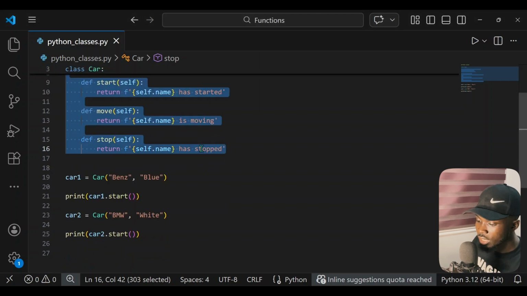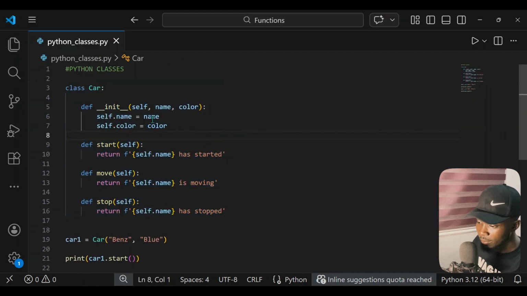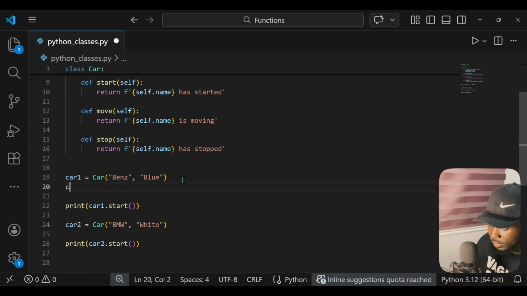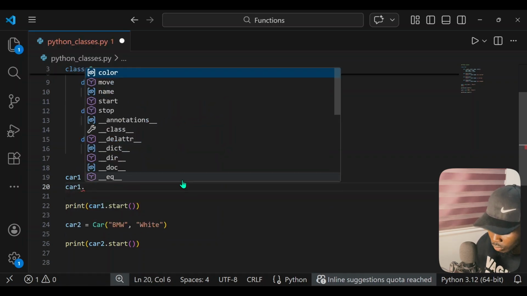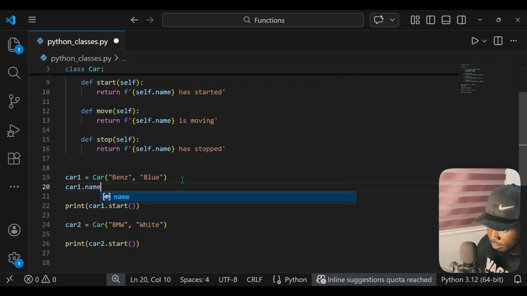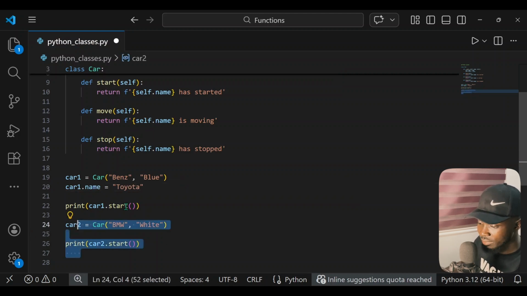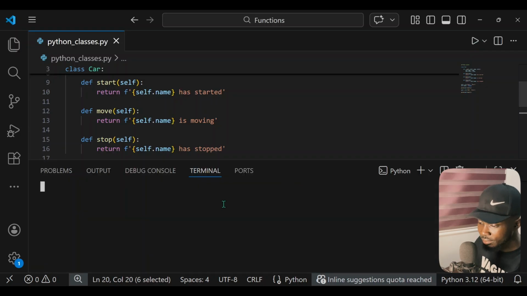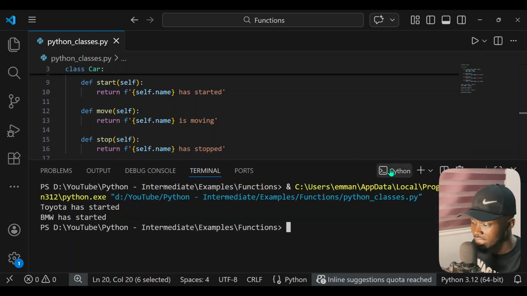So here, if we want to change, let's say we passed Benz to car1, and we want to change it to Toyota, I can say car1.name is equal to Toyota. Now if I print car1.starts, it will say Toyota has started instead of Benz, because I've been able to change it from here. Let me run it. It says Toyota has started. So that's how you can change it.